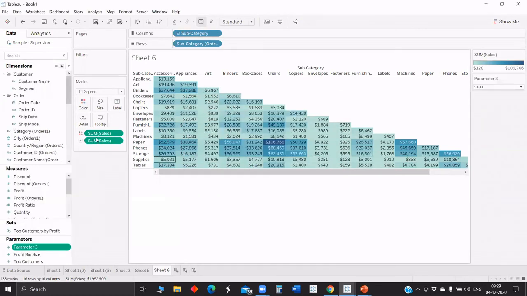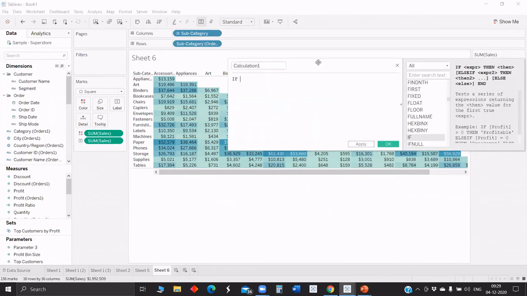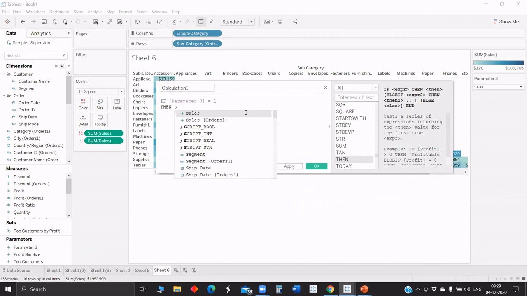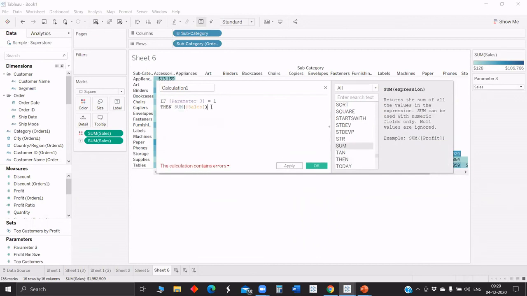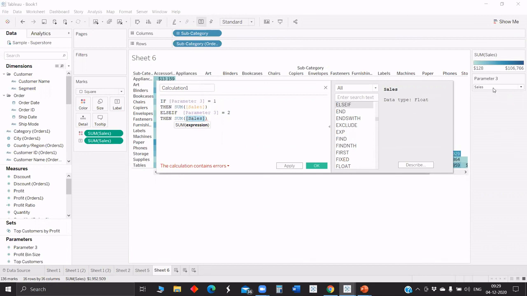So parameter. So we have to create a calculated field. Parameter 3 equal to 1, then show me the sum of sales. Else if parameter equal to 2, then show me sum of profit.